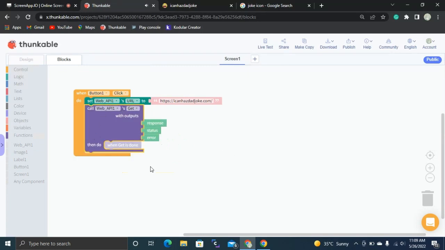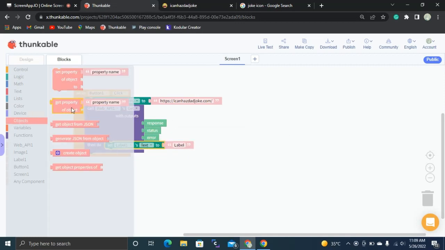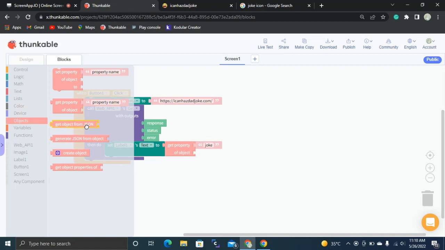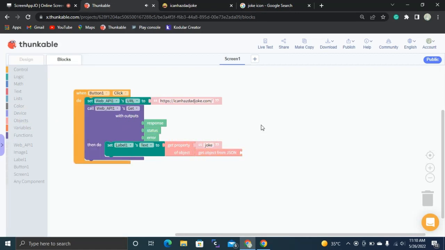Here you can see it, right? Now we are going to display the response in label one, which displays the hello user, right? Here only we are going to display it. Go to the objects, get property, and instead of a property name you can set joke. Then we need to go to the objects again, get object from JSON, so it will be displayed in a JSON format, right? We are going to get it from the response. So that's all for the app.